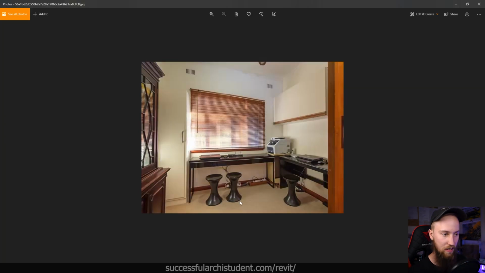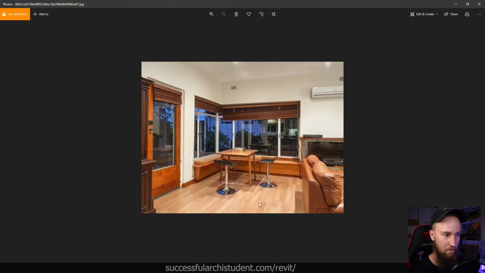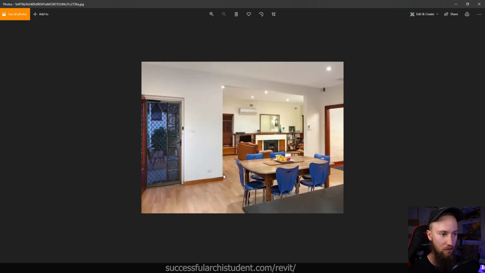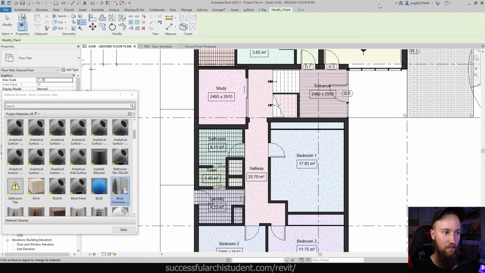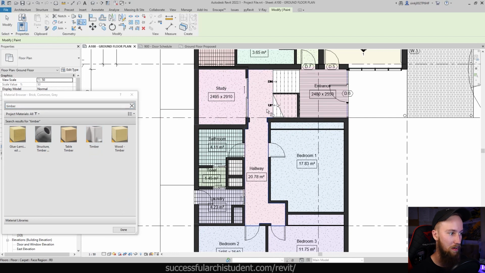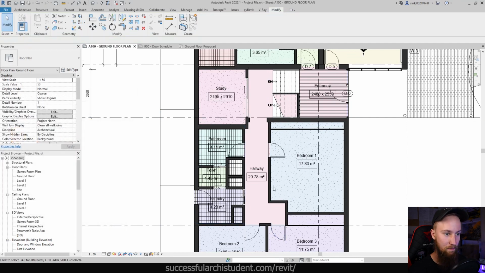You can see that in the study, it's got carpet there, and then there is also carpet in the bedrooms. I'm going to assume, although I can't see it, that there are going to be floorboards that go across the hallway. So I'm going to try to find a timber material that we can apply to this. And I might just use this wood timber. You're going to see that material be applied just to that part of that slab, which is good.